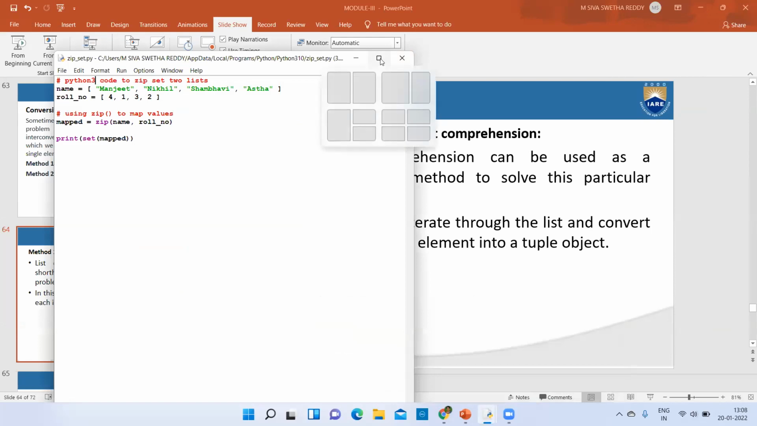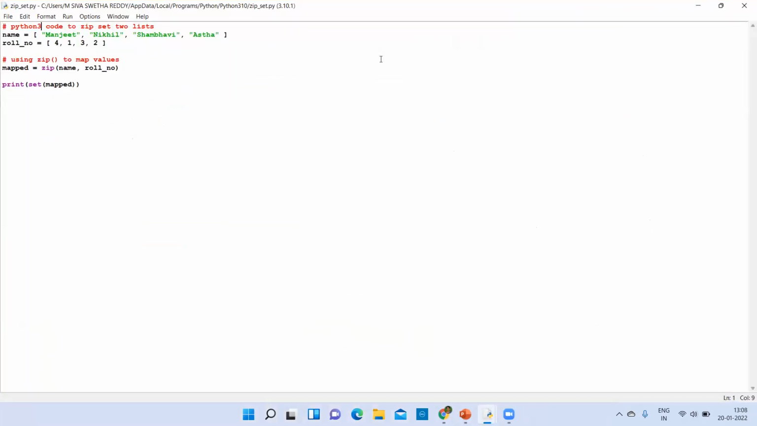So here is the program. Are you able to see that? Yes, note it down fast. In this program, we have two lists. One list consists of names of particular students, and the other list is of their roll numbers. Now we are combining these two lists and mapping them. We are converting into sets.